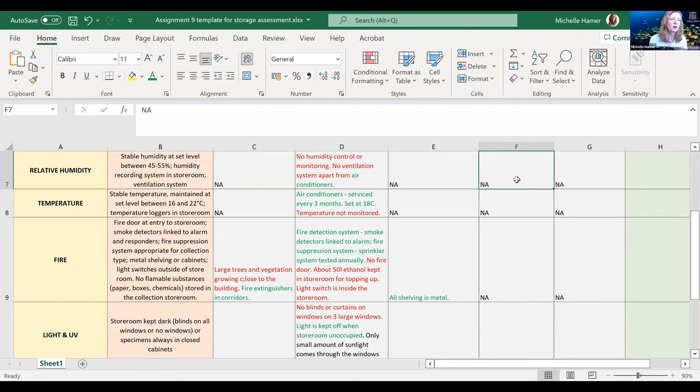You know, or your shelving or cabinets, maybe cabinets. But for this particular collection, it's really about controlling humidity at the storeroom level. And the same with temperature. Most of your temperature control is at the storeroom level. So then you can just put not applicable.